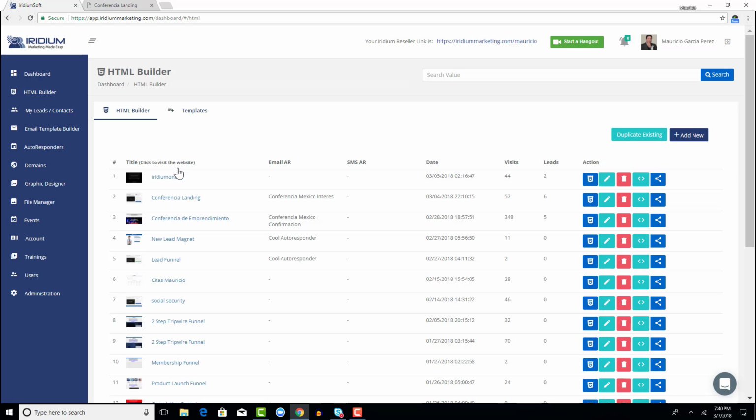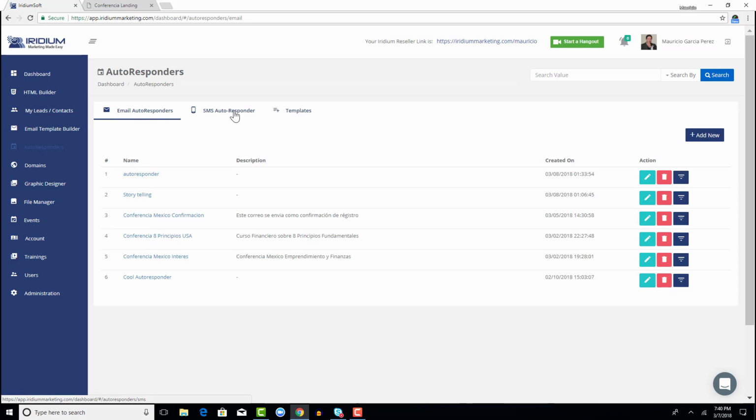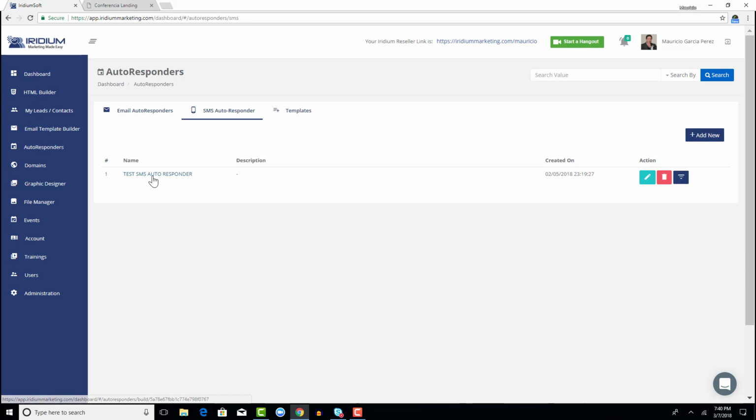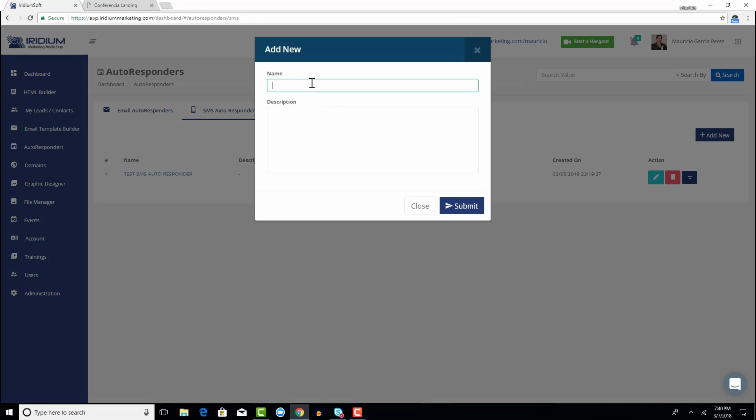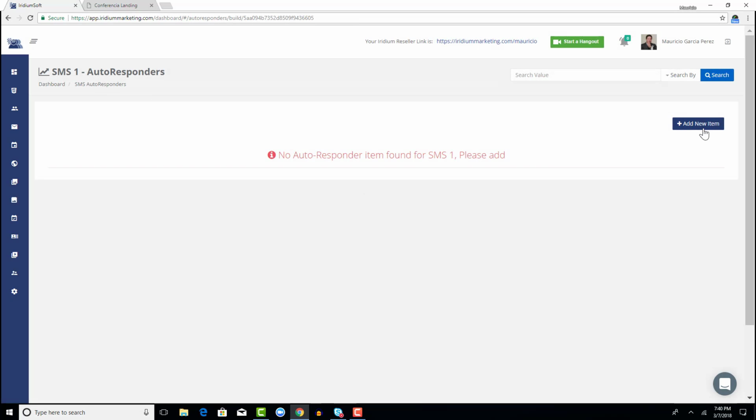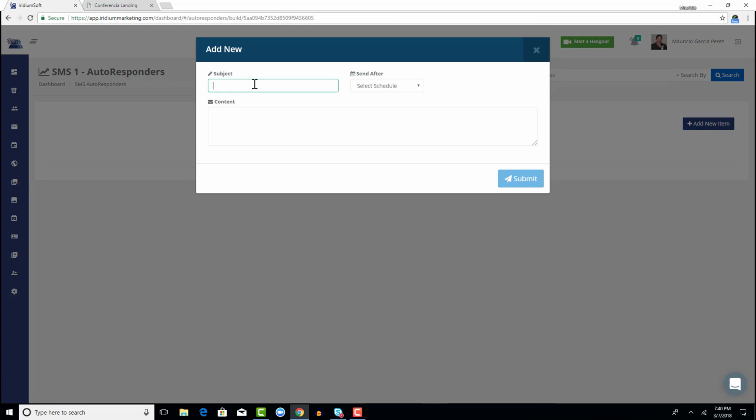Now, please note that there's also a way to create not just email autoresponders, but also SMS autoresponders. Let's say that you wanted to send an SMS message to the people that opt in and agree to receive SMS messages. Then you basically create the SMS message, the SMS autoresponder. We'll call it SMS 1, and we can begin to create the sequence.